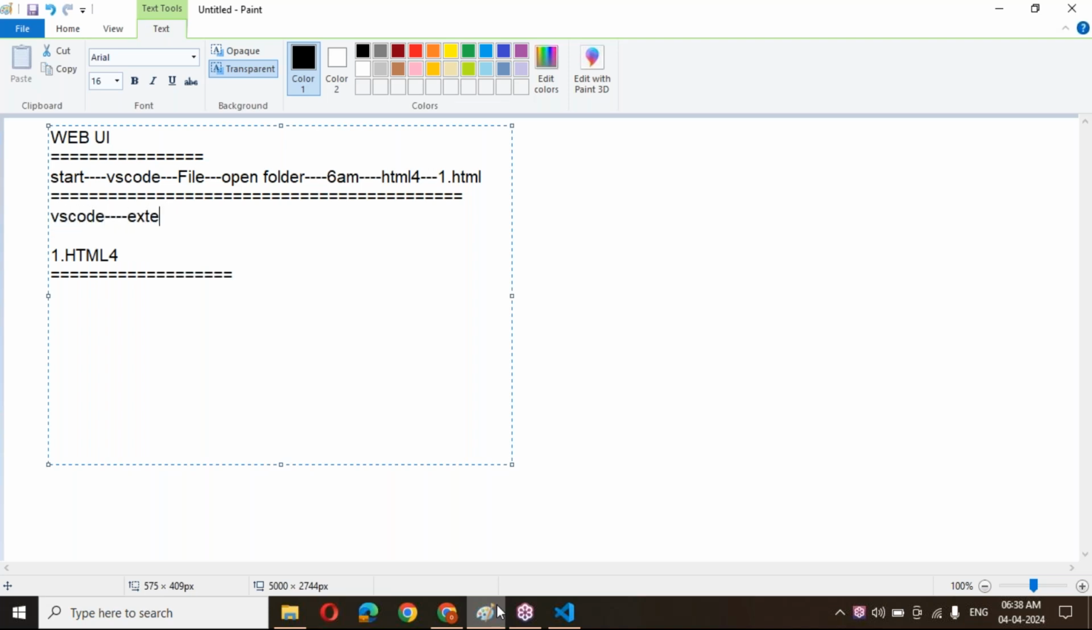Here, extensions. Under extensions, you can find Live Server. Once you click on the install button, Live Server will be installed in our system. So once you click on the install button, Live Server will be installed in our system.